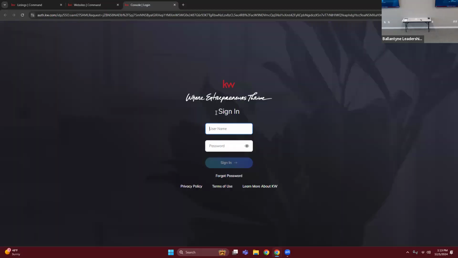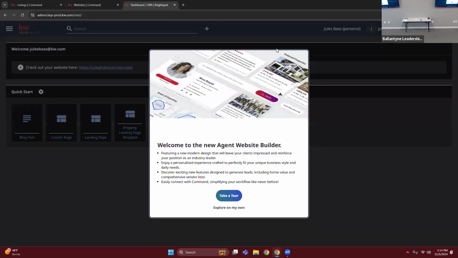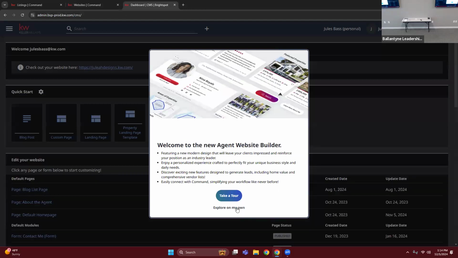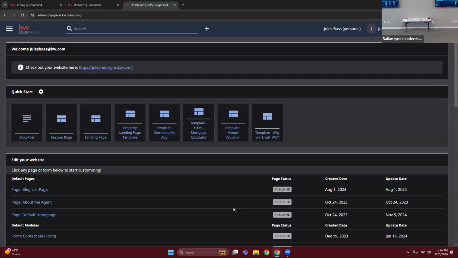It may prompt you to sign in again. Same login as you typically use for Command. Awesome. If it gives you this pop-up, go ahead and click explore on my own right beneath that button. You can always take a tour on your own time in the top right by clicking tour.